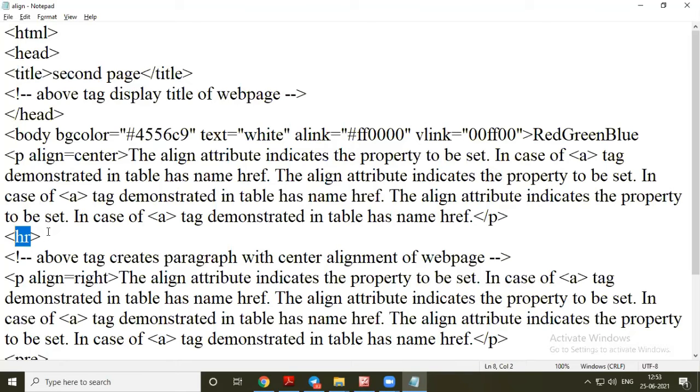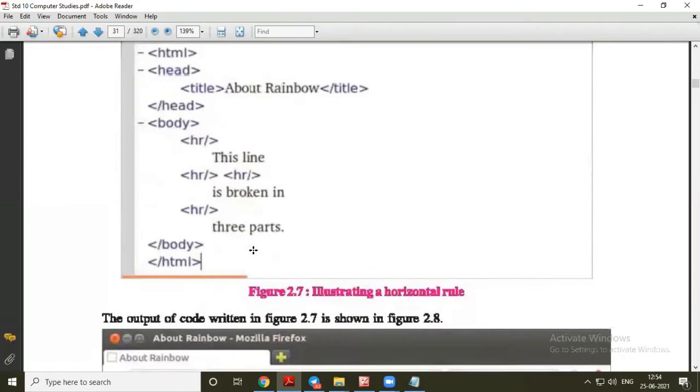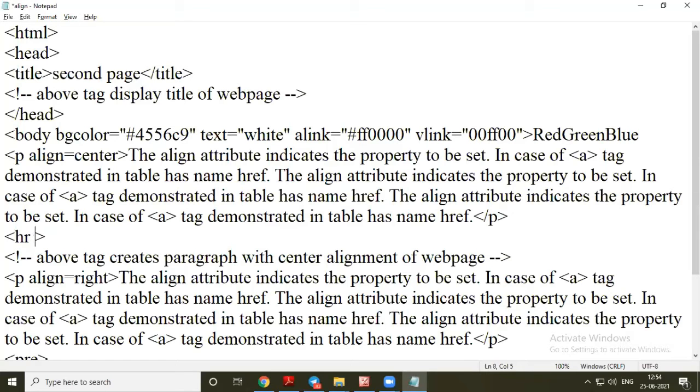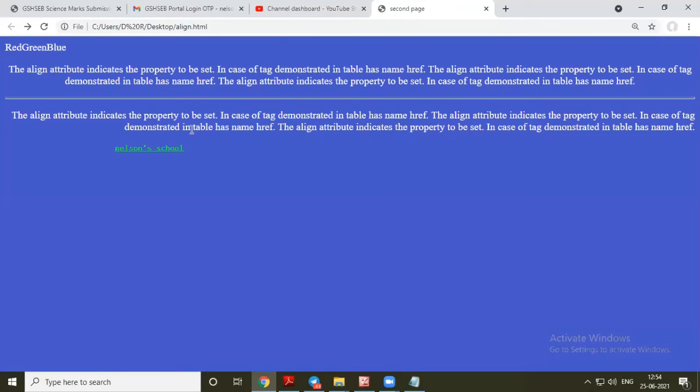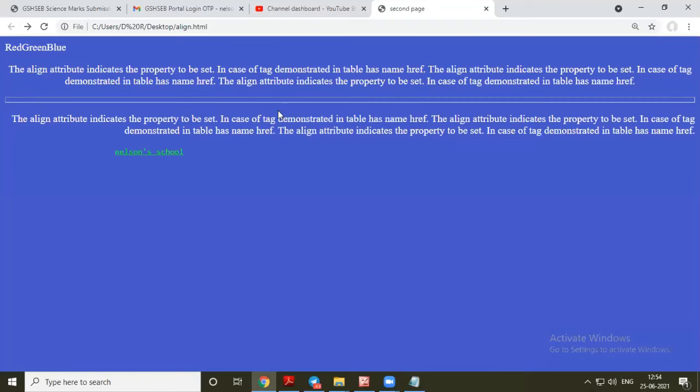Now we are going to format this HR using attributes. So the first attribute that we are using is size. Size is thickness. It gives thickness to that line. So here size attribute is equal to, for example, I am taking value 3. Save it and refresh here. Okay, it's not giving much difference, so I am increasing this value. Now you can see that the thickness of this line is increased.